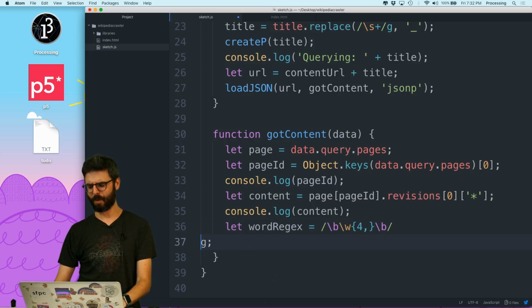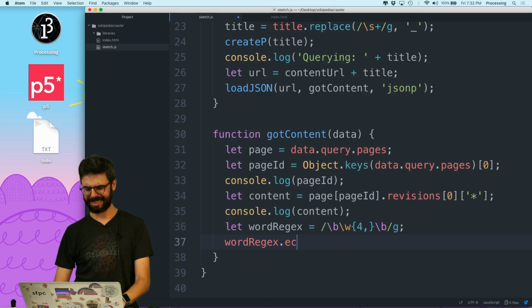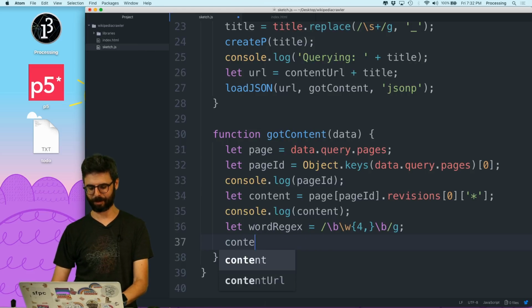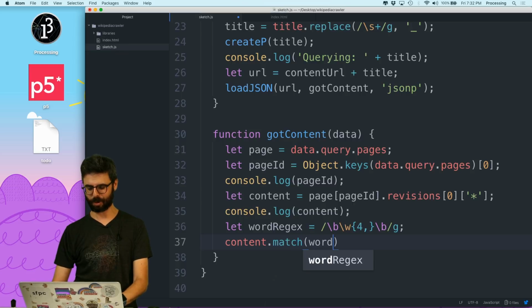And then I could say, how do I do this again? I say word regex exec or match. Or do I say content match? I can't even remember my own regular expression. Content match the word regular expression.